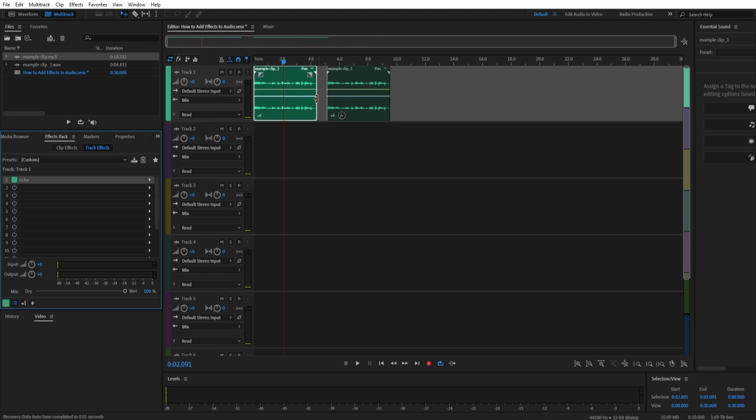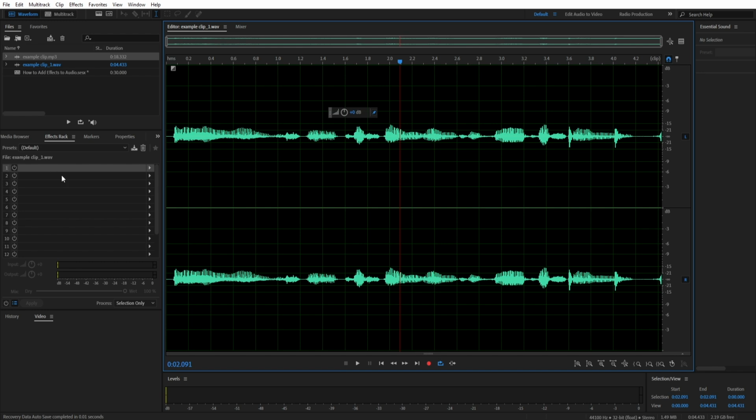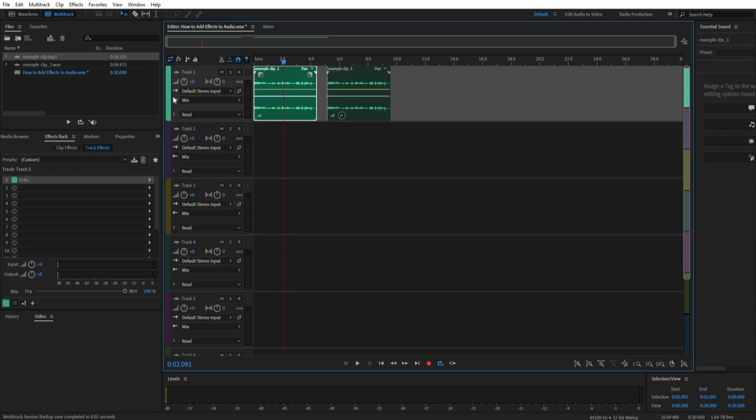The third way that you can apply an effect is we go back into the waveform view, and we can basically do the same thing here as we did in clip effects. The primary reason you would ever apply effects in waveform over multitrack is if you only have one clip that you're not going to trim or split, or if you wanted to apply some advanced editing techniques. But again, I recommend you use multitrack while learning.